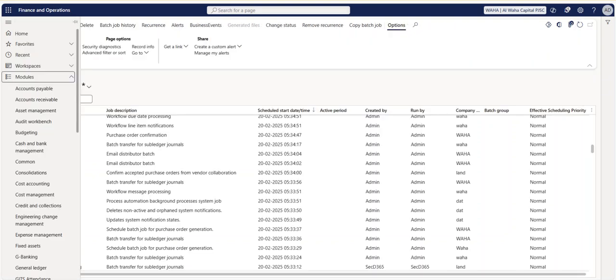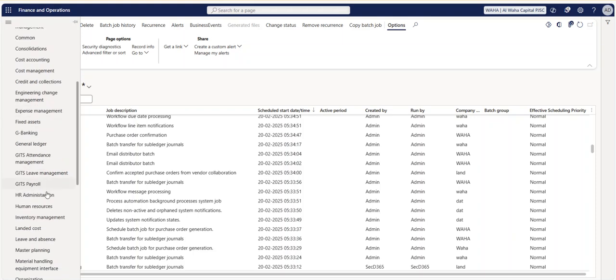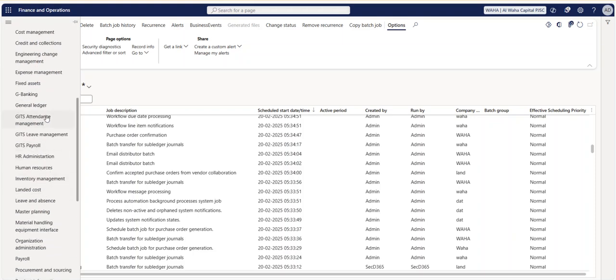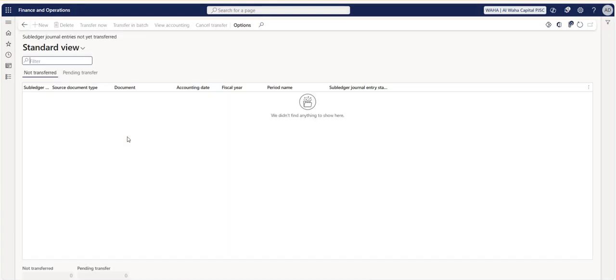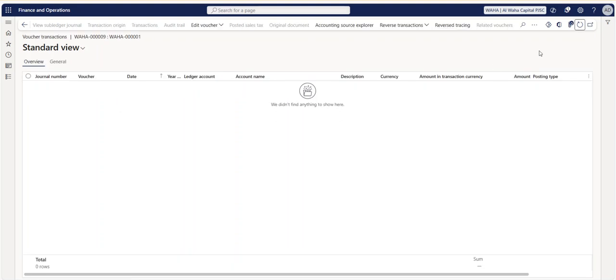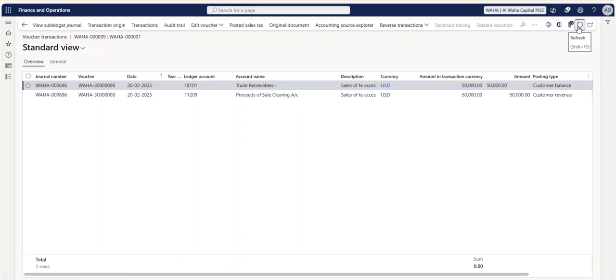Okay, let me transfer manually. There is a job running, but I believe every 5 minutes or 10 minutes the particular job runs. So let me run it manually. It's not there, which means it has been pushed. Yeah, you can see your trade receivable, I mean your customer, has been debited, and it has been moved to the proceeds of the sales clearing account. Okay, so this is the way of doing the fixed asset sale or scrap through the free text invoice.